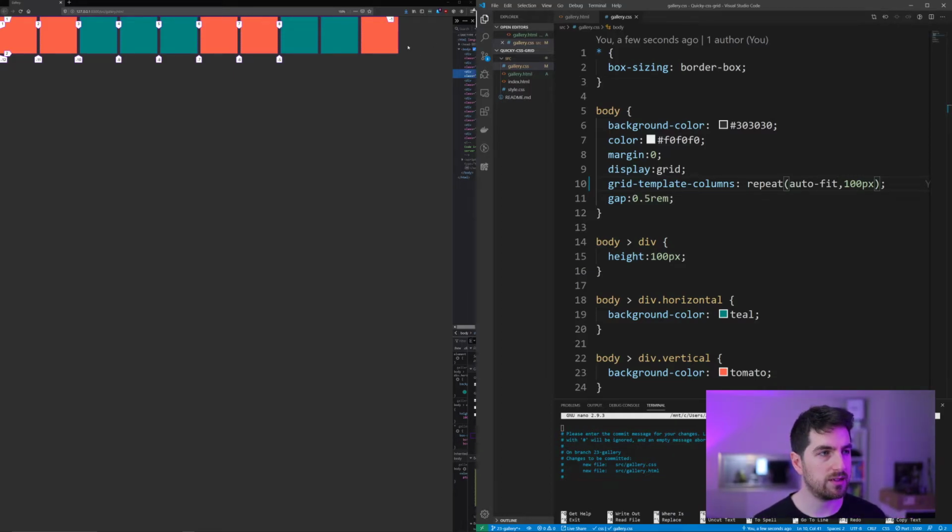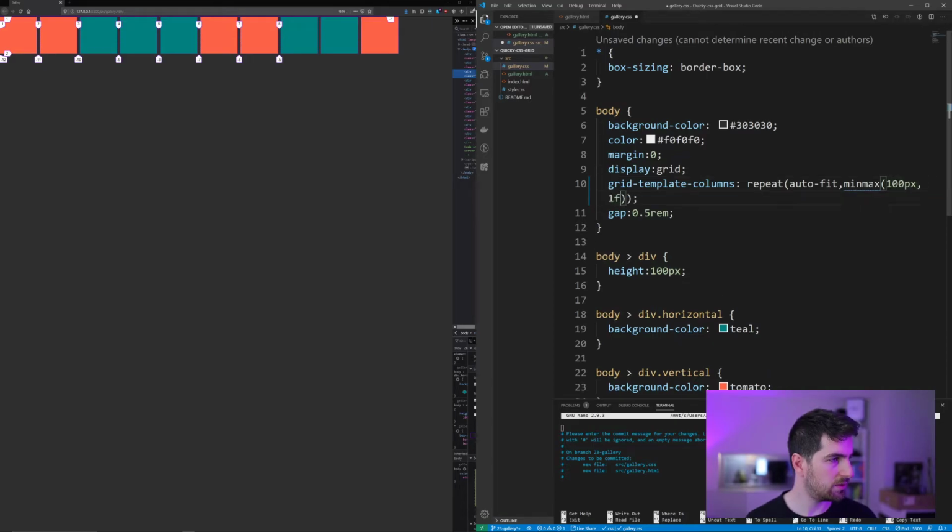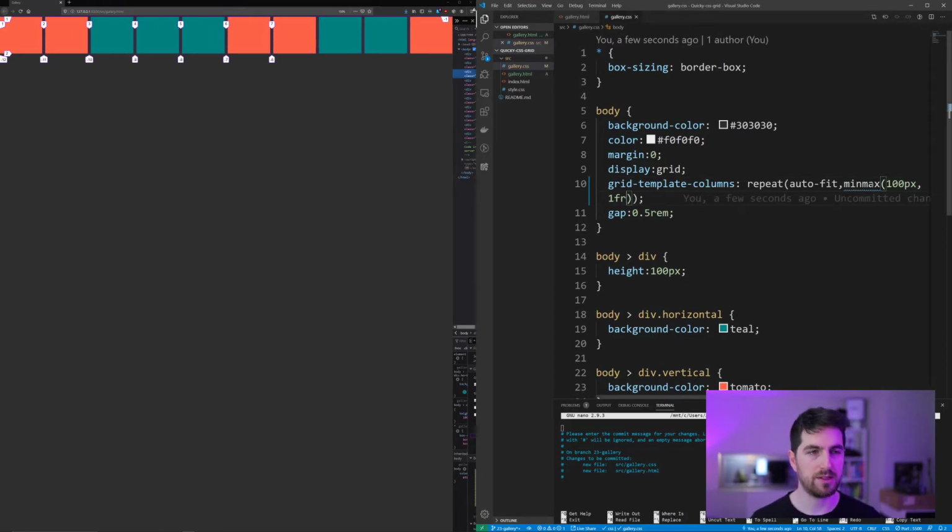And the reason is because we are not just going to say the column is 100 pixel, but we're going to give the column a little bit of leeway. So it's going to be 100 pixel or 1fr, for instance. So here, on the second value, we're going to use minmax. And this one is going to be 100 pixel or 1fr. What it does is it's going to create as many columns as it can, and if you don't have enough elements, it will just stretch everything to fit the remaining space.